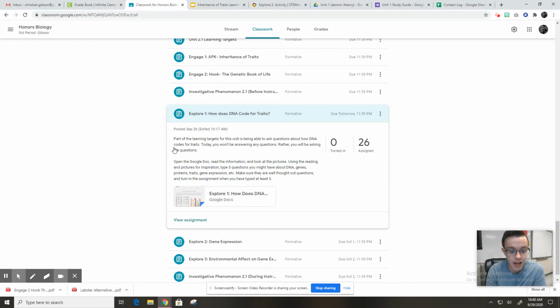So the instructions say, open the Google Doc, read the information, and look at the pictures. Using the reading and the pictures for inspiration, type 5 questions you might have about DNA, genes, proteins, traits, gene expression, anything involving that, okay? Make sure they're well thought out questions.